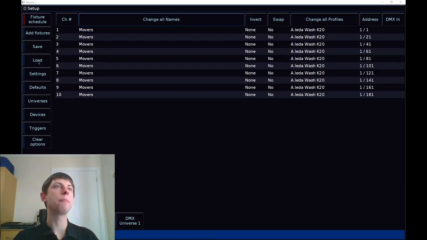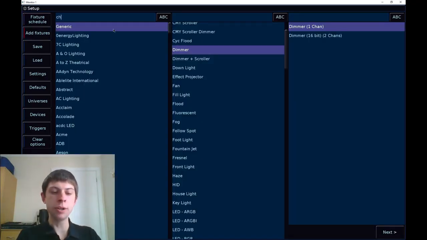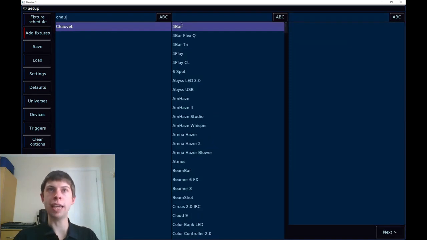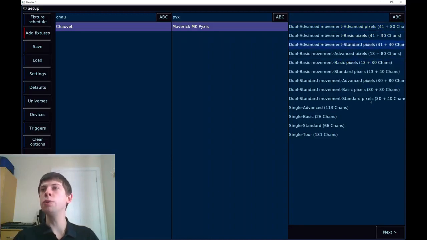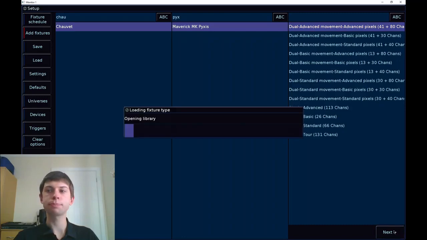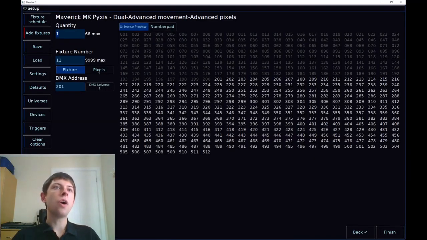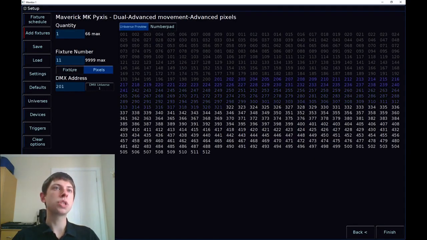Let's patch an example. So if I go to add fixtures, there are loads of these fixtures available, but I'm going to go and find the Chauvet Pixis. And you'll see here, there are lots of different modes, but you can also see here there are different multi-part modes. These fixtures have various parts. So if I go and say the 41 and 80 mode and hit next, I can then address my pixels and the fixture. I can address the fixture and the pixels separately.